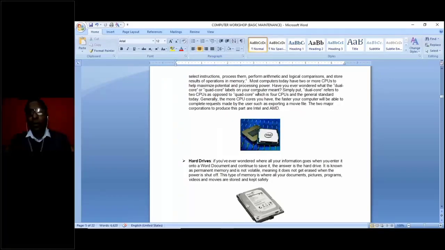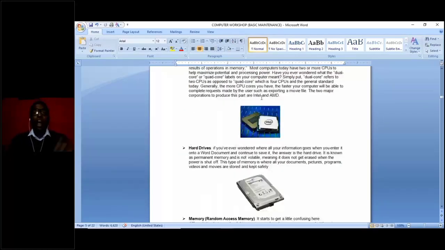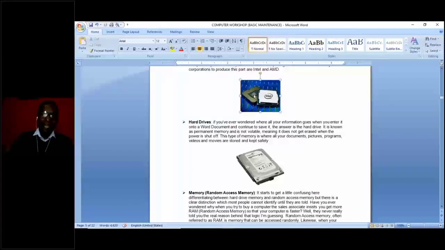Quad core means four. We have even more: the Core i1, i3, i5, i7, and the rest of them. These are new generation processors. They are all processors functioning together to give you speed for the processing of data. And this is an image of how your processor looks.